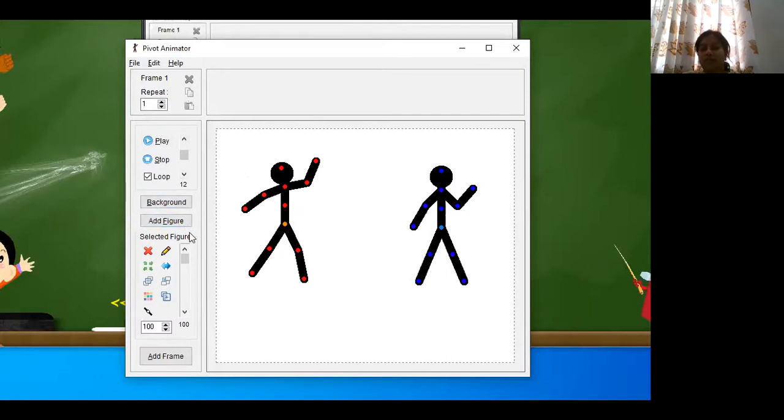Background, add figure, we just now did it. If I want to add one more pivot man, I have to click on add figure. See, one more has been added.